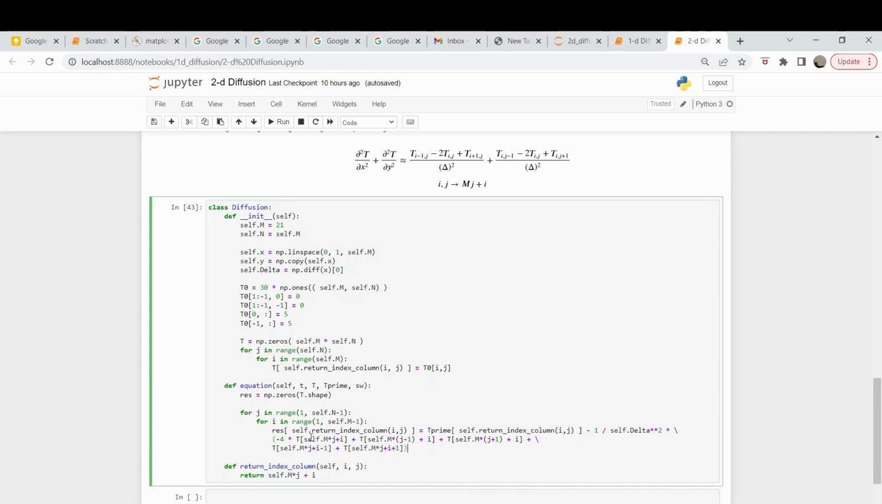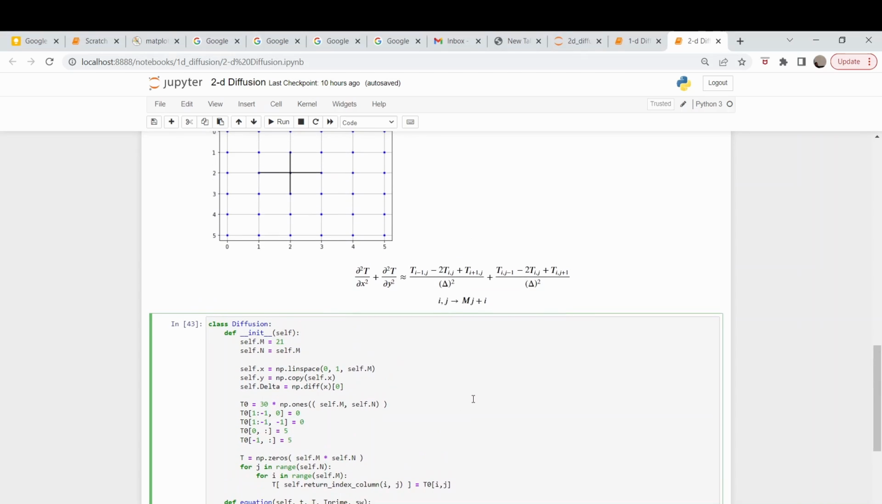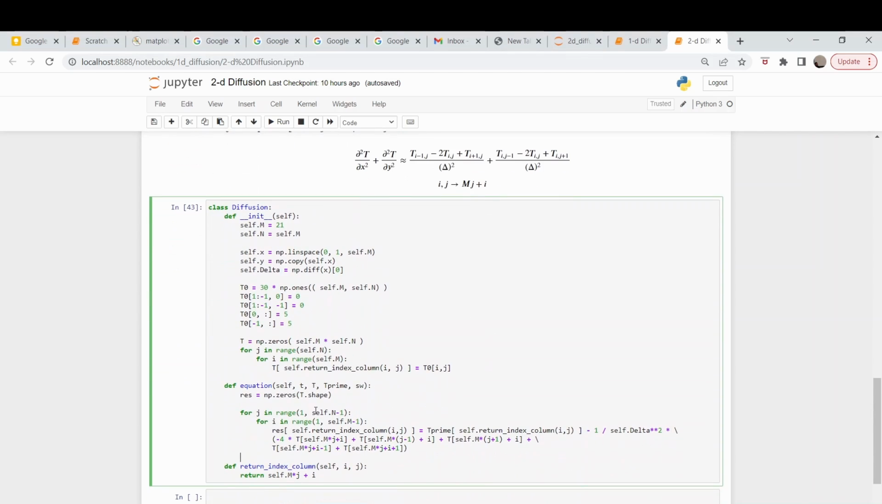So I'm just iterating over the grid, just as I said before. I'm using a mixture of this function return index column and manually entering it in here, just to keep things clear in my head, because we have to move the i's and j's around a bit. So sloppy, but whatever. So that's that.